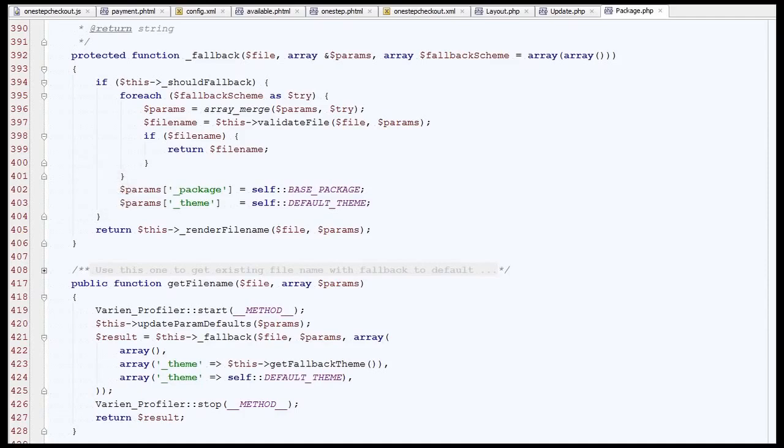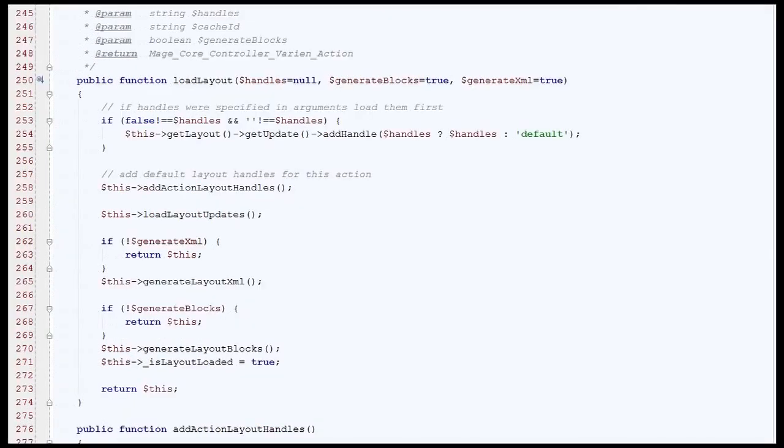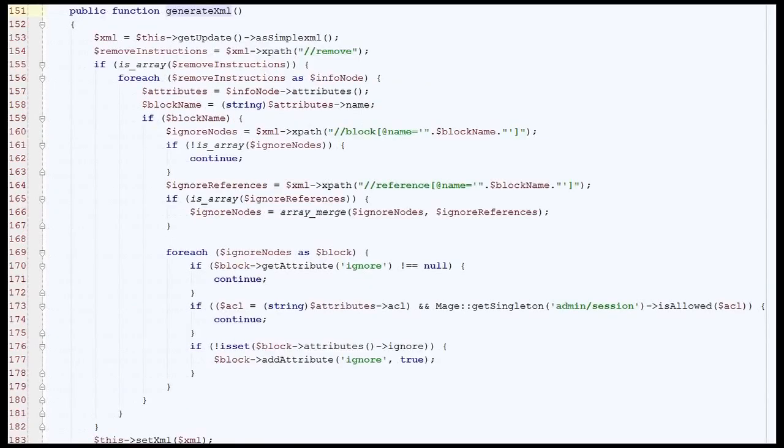Okay, let's go back to the loadLayout method of the Varien Action class. Line 265 calls the method generateLayoutXml, which calls the generateXml method of the layout class. That method processes all of the XML nodes and performs the remove directive. That is, it applies additional filtering on a merged layout object by setting the ignore flag for all removed blocks of selected handles. They won't be passed to the output. In addition, the method also removes blocks forbidden by ACL settings.